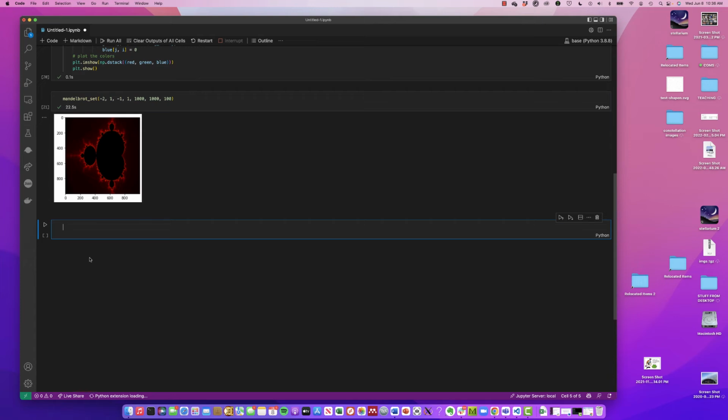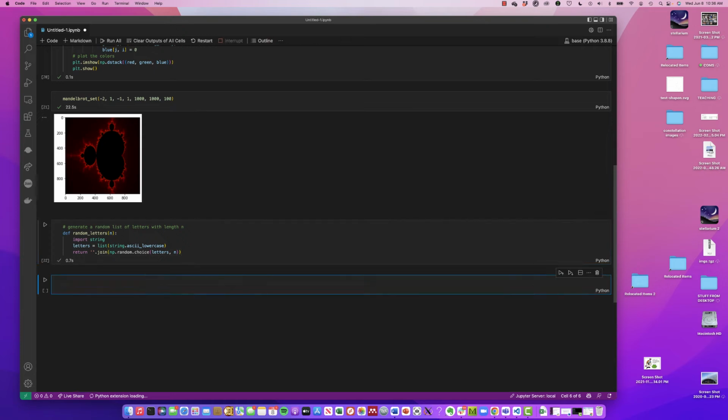Let's try something simple. Let's, I don't know, generate a random list of letters with length n and def. Sure. Doing a random choice of letters, that looks good to me. Create, I gotta put a comment here. Create a histogram. Now let's create and display a histogram with 1,000 random letters.